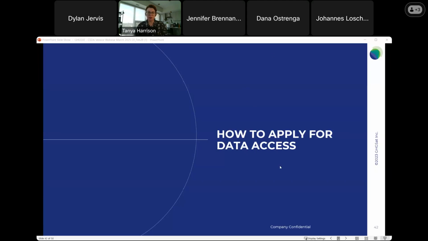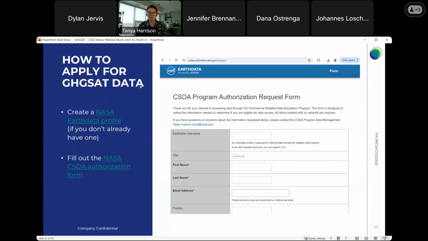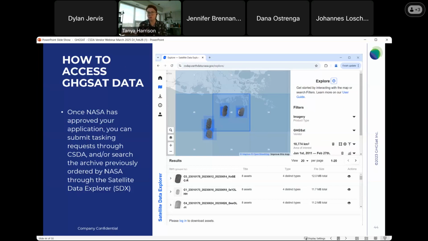Okay, so just a couple last slides here to talk about how to actually apply for access to this data through CSDA. So if you go to the CSDA website, there's an authorization request form. You'll need to create a NASA Earthdata profile if you don't have one already to put into the application, and just fill out the form. It'll ask you some questions about things like your grant number and the type of research that you're doing and the data set that you want to get access to. And then once your application is processed by the NASA CSDA folks, you will find out that you've been approved. And then you can start browsing data through the SDX interface. You can search through the archive of previously delivered data from GHGSat in here.